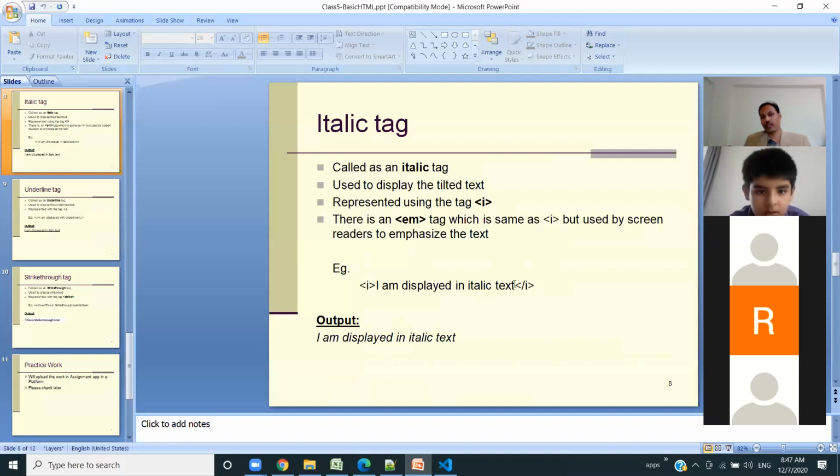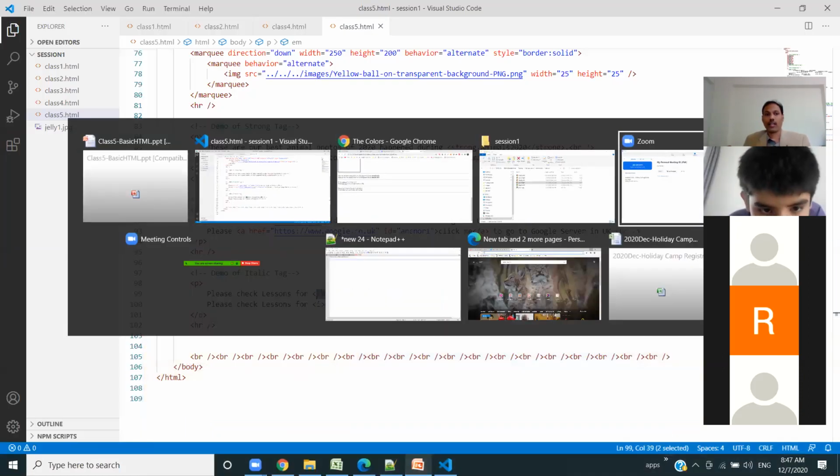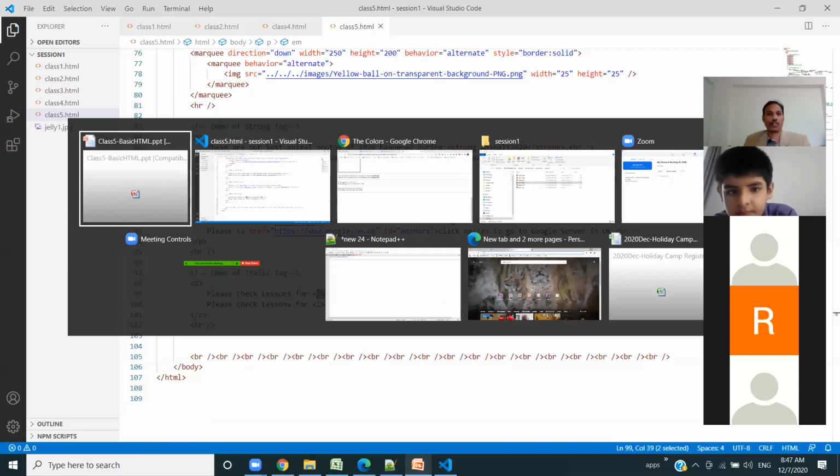Now let's read out this italic. Where is that? Okay, it got closed.